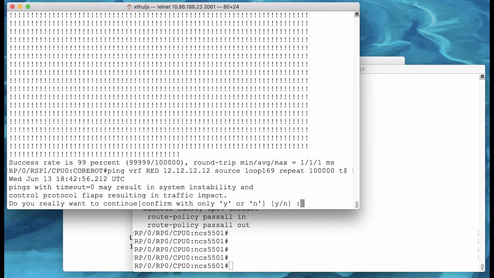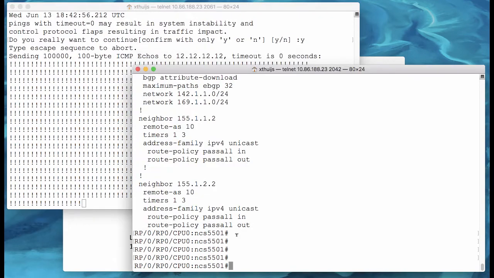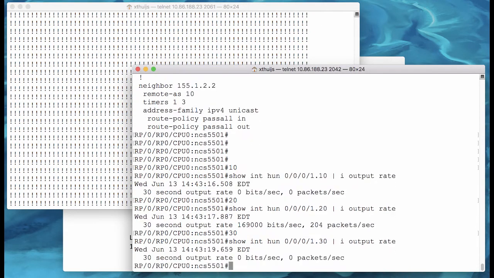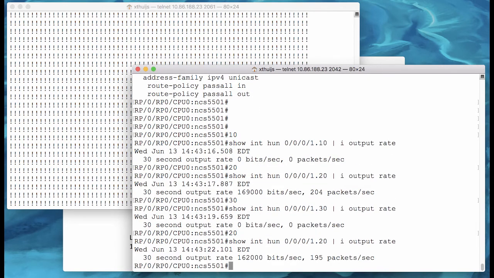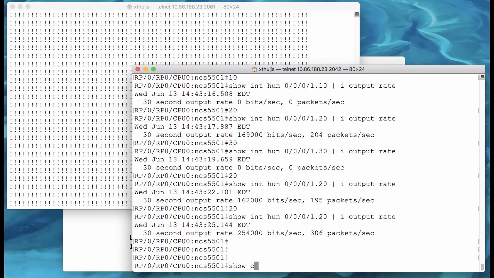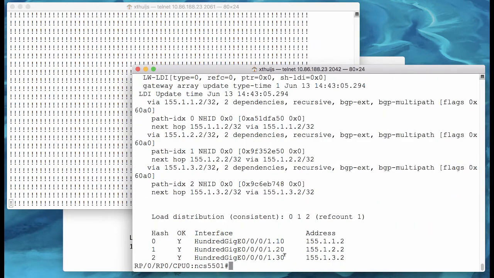Starting the traffic again. We'll see here that the traffic is increasing already on VLAN 20, as you can see right here. If we look at the show set details for this prefix, we see now here that the load distribution is marked consistent, and it is using the interfaces 0, 1, and 2.